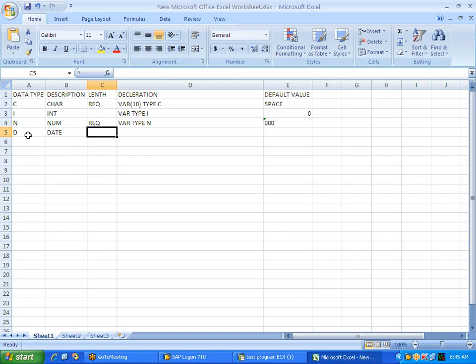So length specification is not required. How will you declare some variable of type D? Type D. So what is the default value? The default value is 8 zeros.